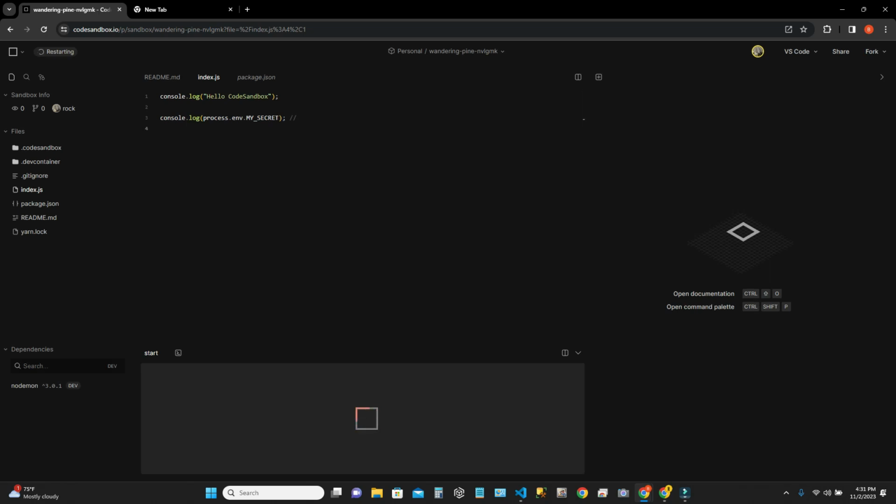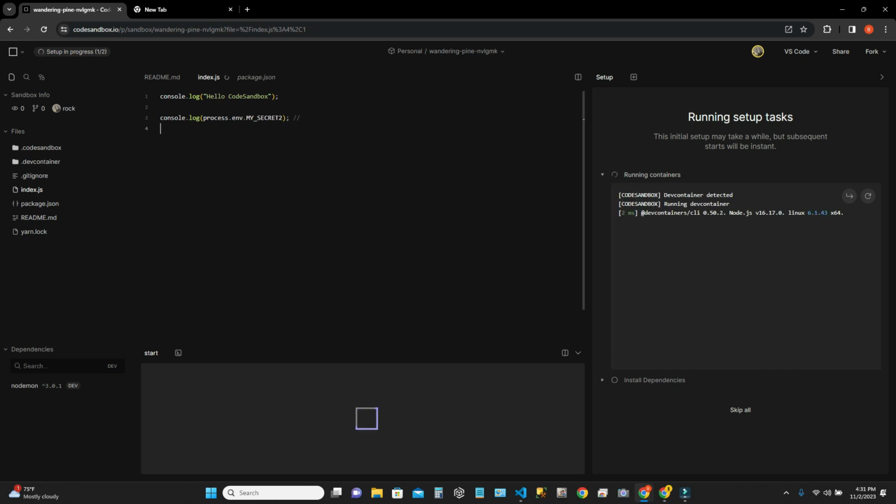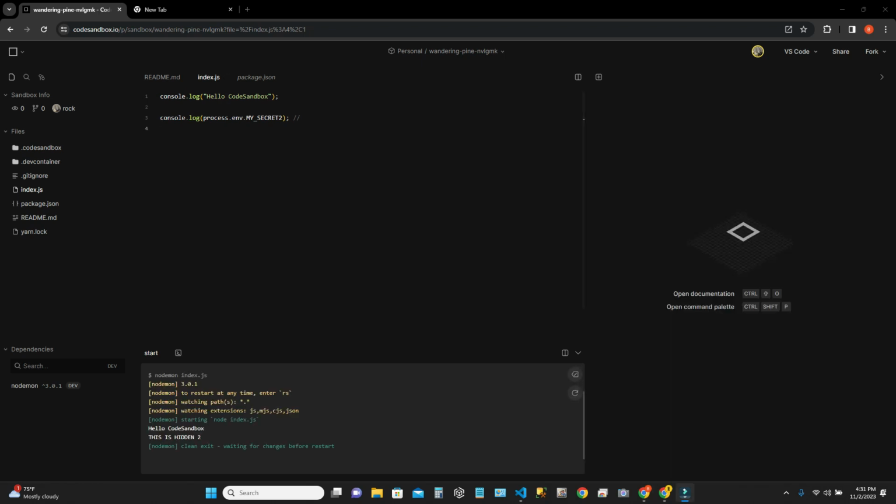So I'm going to let that restart, and then once it restarts everything, then you use the process.env, and then I'll put my secret 2 here, and then save it, and then it's going to start console logging the environment variable. So yeah, let me show you that, and I'm going to wait for this to process. I'll be right back. Okay, so everything restarted. So you can see right here, this is hidden 2, and that's how you basically do it.